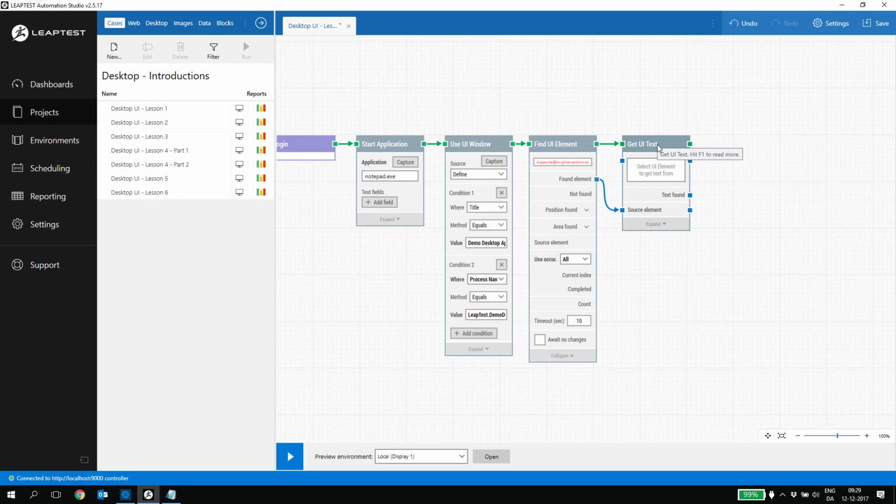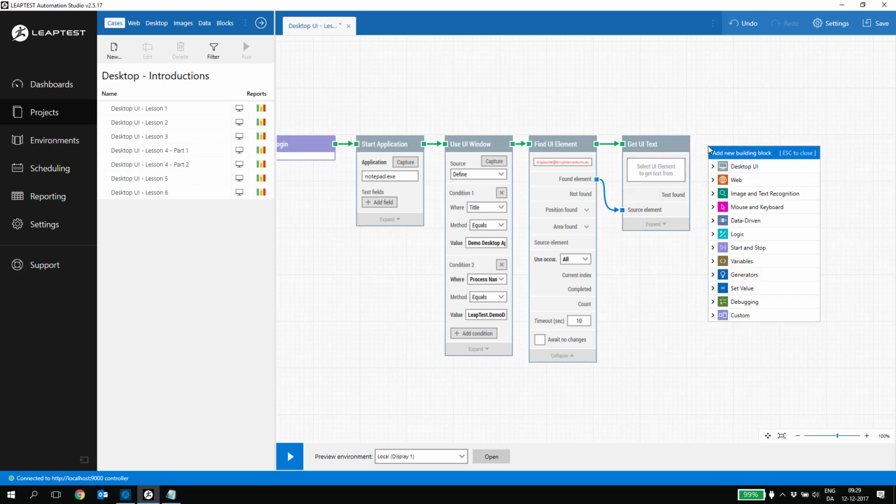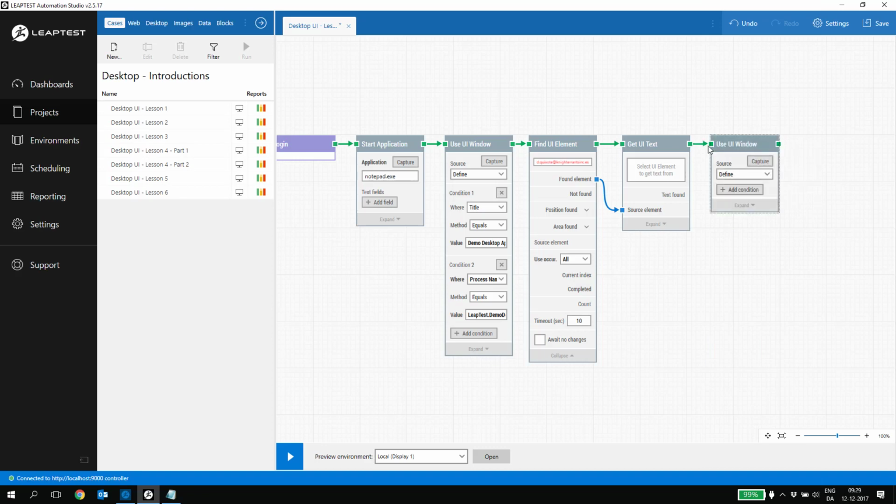To paste it in, we need to set focus in the Notepad application again, so we add yet another Use UI window block. We could have used the same approach and simply just captured the Notepad window. But for the sake of the demo, we will use the element option in the Use UI window block. In order to use this, we can connect any element that is part of the window we want to activate to the source element property. This means that if we had used, for instance, a Find UI element block to capture a button or similar in the Notepad application, we could connect this element to this property.